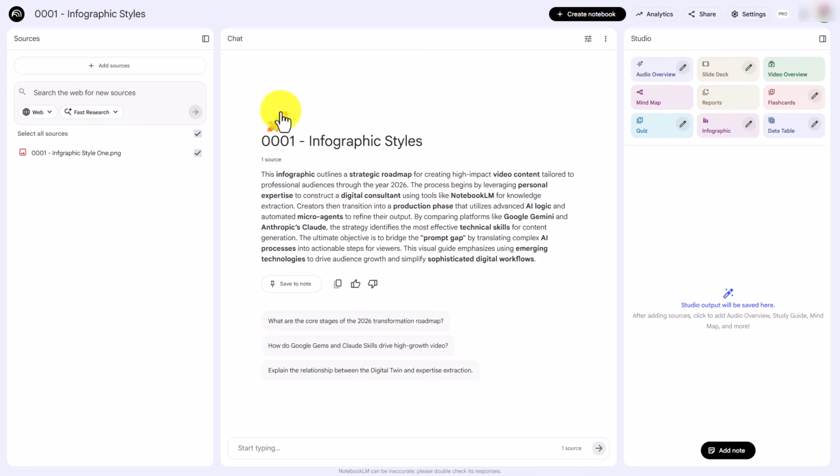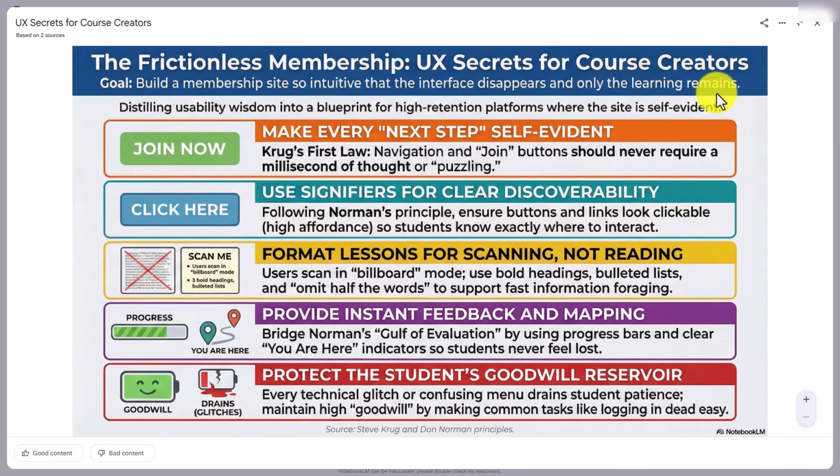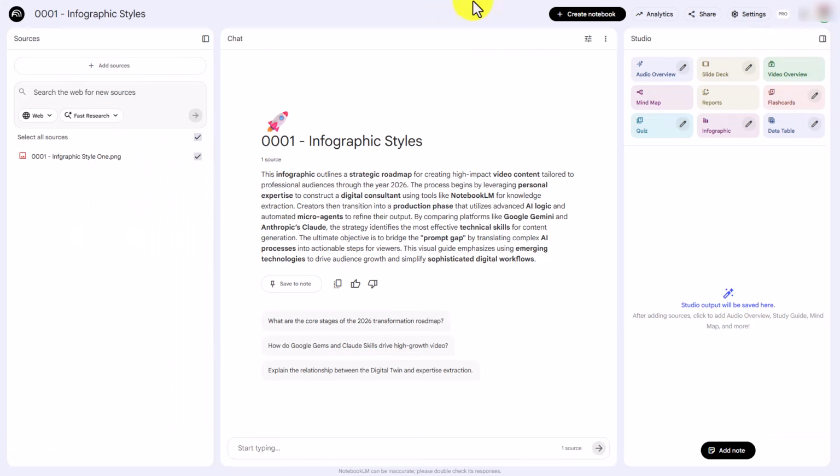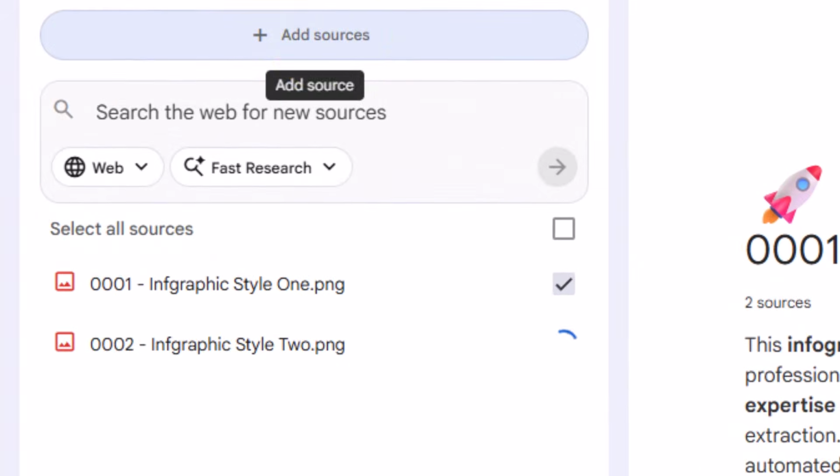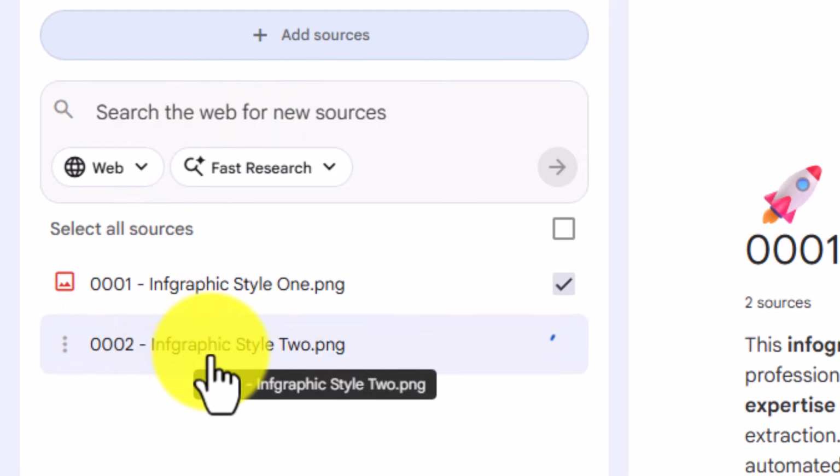And because this is a new notebook, we can upload as many infographic styles as we want, as long as we know that we're going to want to use them in the future. So there may be a style that we like in another notebook. We can then download that infographic as a new style. And every style that we want to upload to our style notebook, we're going to upload. Now, for the sake of this video, we're only going to have 2 new styles. However, you can have as many styles as you want.